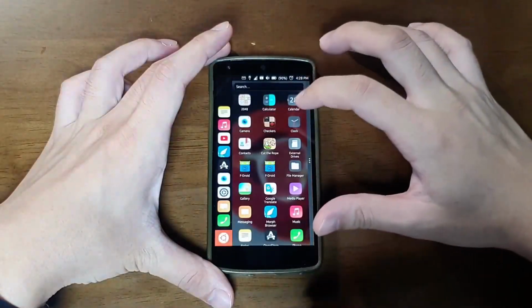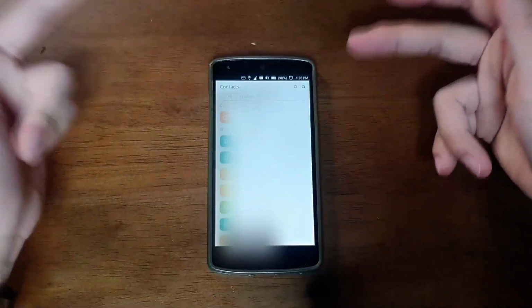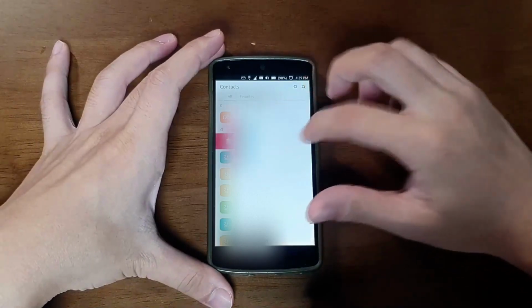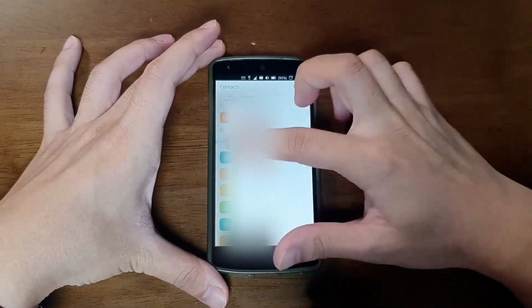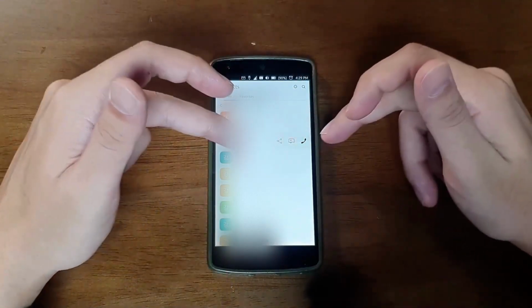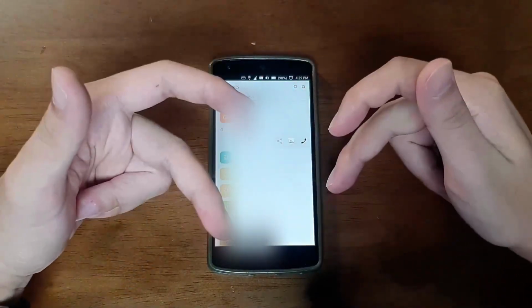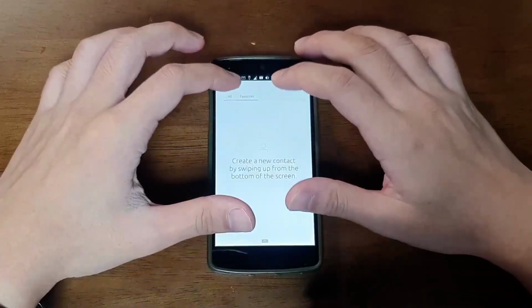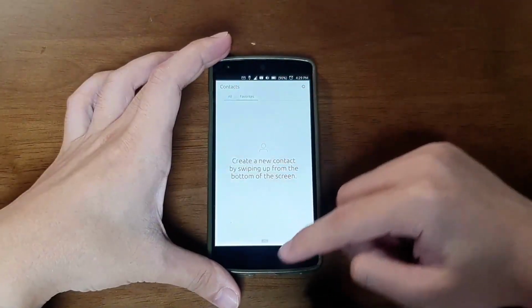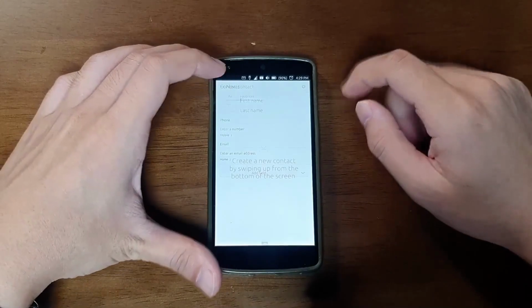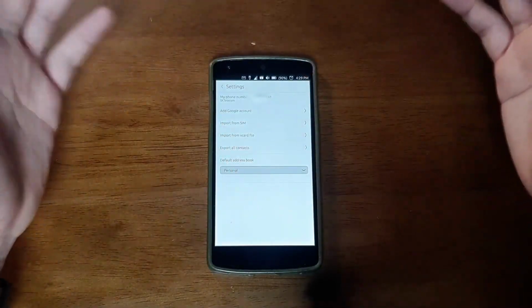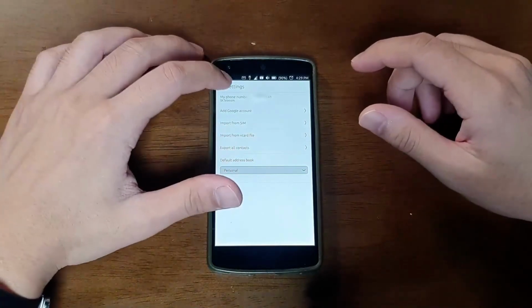The next is contacts. This is again a basic application. You can swipe left to delete, swipe right to get more information, like share these contacts, send a message, or call right away. And there's a favorite contact, and swipe up to add a new contact. And in the settings, you can import or export the contacts.